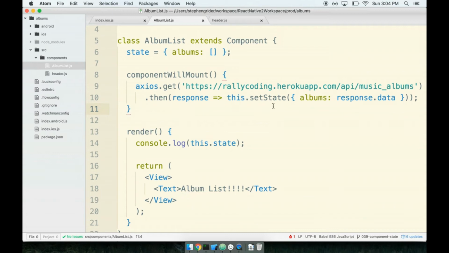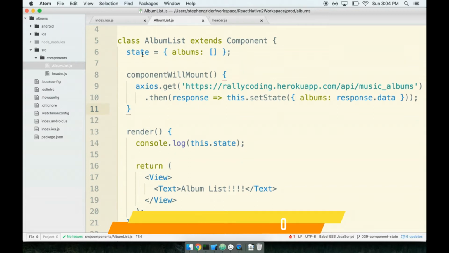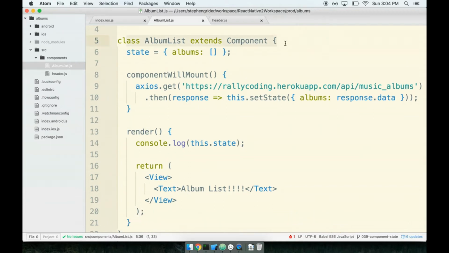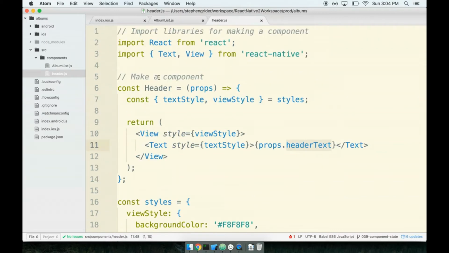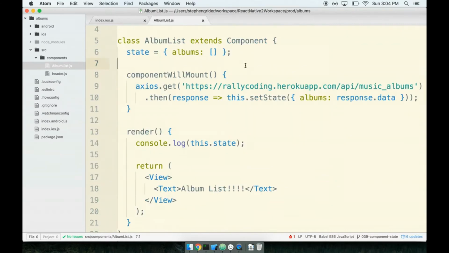In the last section, we finished up our discussion on state. Just one last thing I want to mention about it is that we only use state with class-based components. So I've got a class-based component right here. This has access to state. Any functional components we create, like the header, do not have access to state. So whenever you want to use state, you've got to be thinking class-based component. Okay, last thing I'm going to mention there about state.